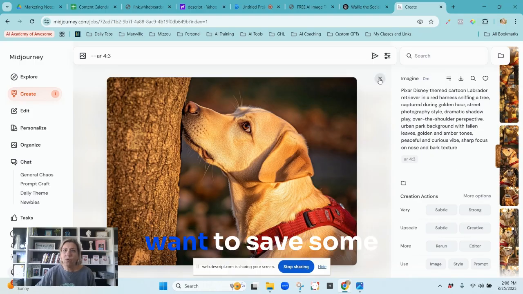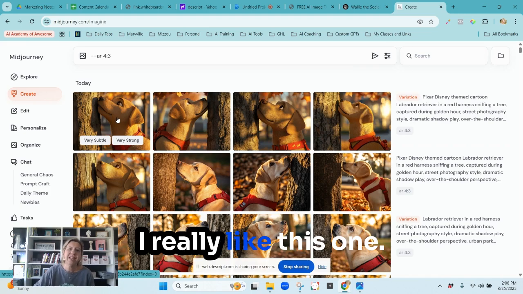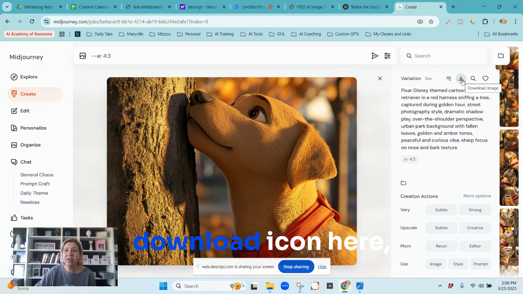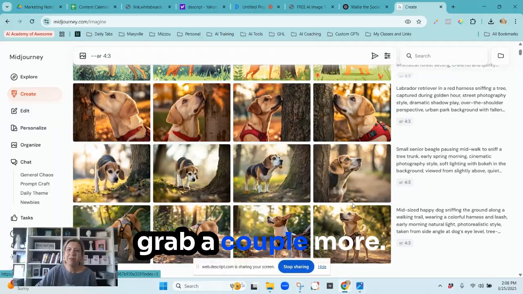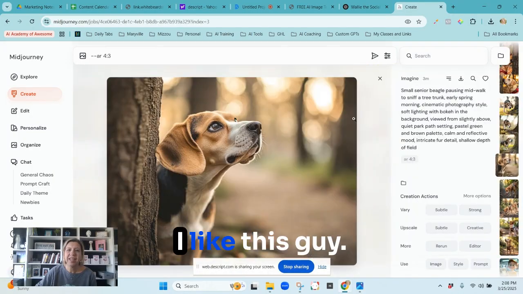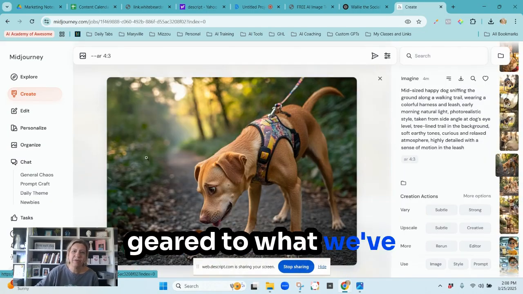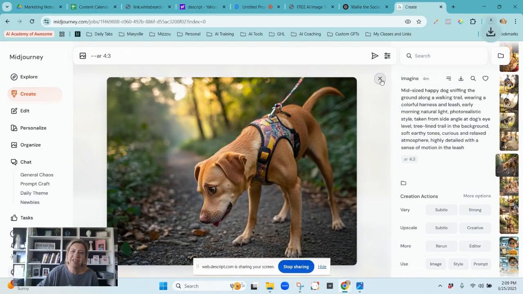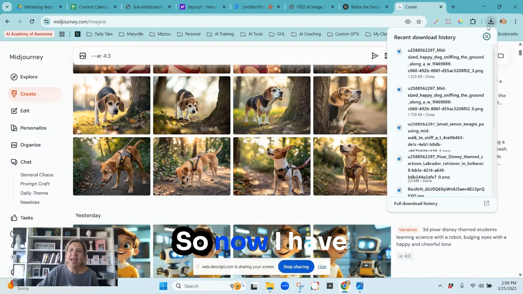Additionally, if you want to save some of these images, so let's say I'm like, oh, I really like this one, then all I have to do is I click this download icon here, and let's say just for fun, I'm going to grab a couple more. I like this guy. This guy's more geared to what we've been talking about with going on a walk. And maybe I like this one too. So now I have downloaded all of these images.